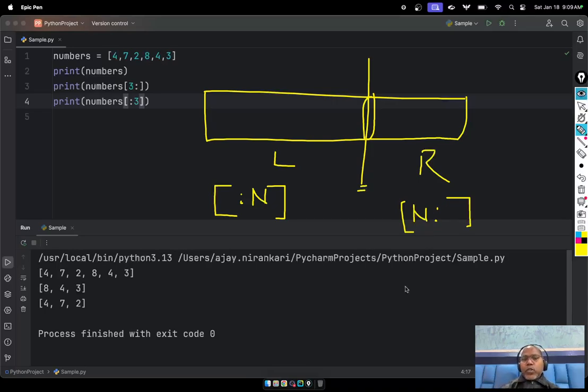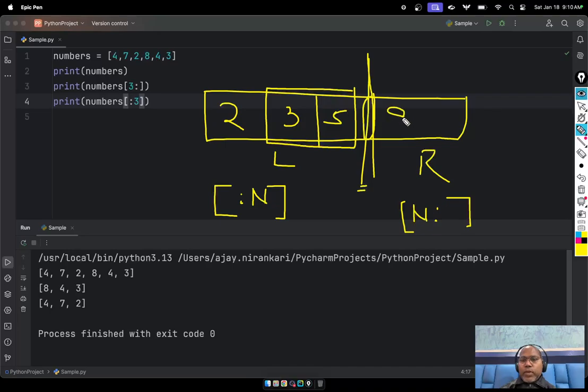Now the next possible scenario: I don't want just this one, I want only a specific subset, specific elements. Maybe here 2, 3, 5, 8, 9. So this is the 0 index, this is the 1 index, this is the 2 index, this is the 3 index, this is the 4th index. So I want these two elements.